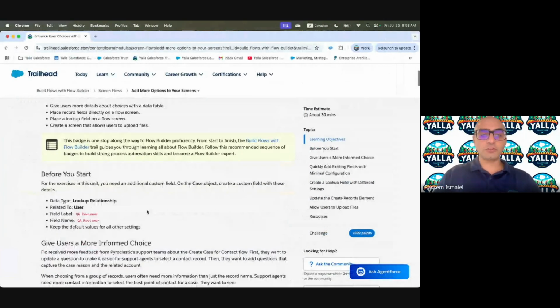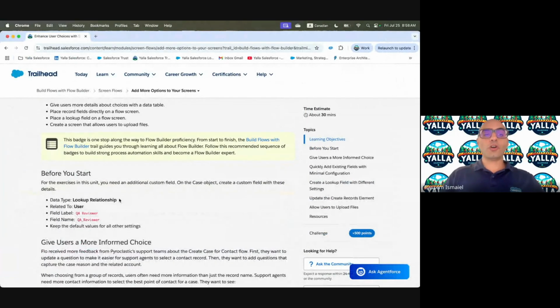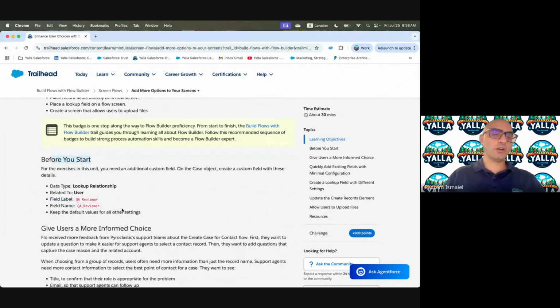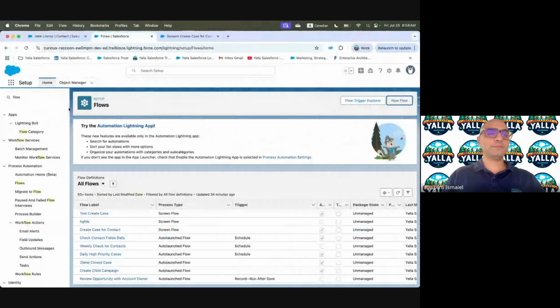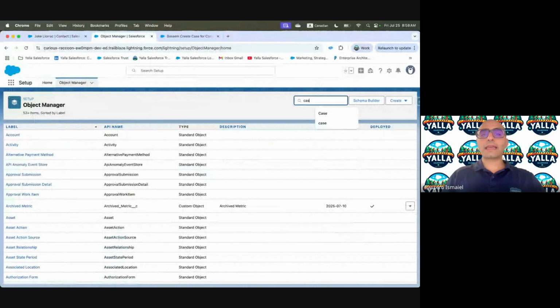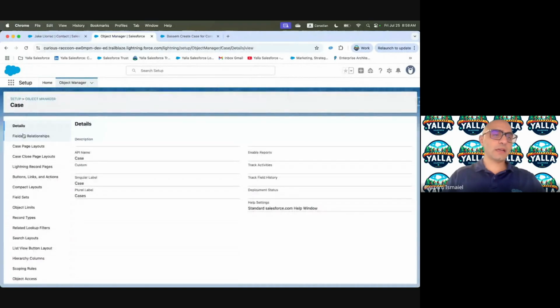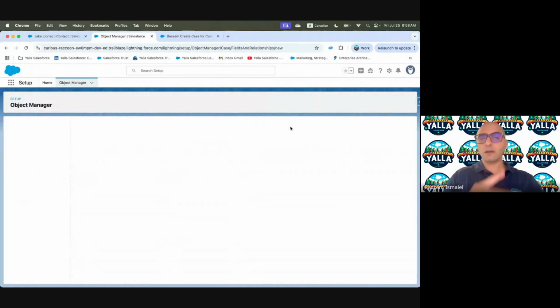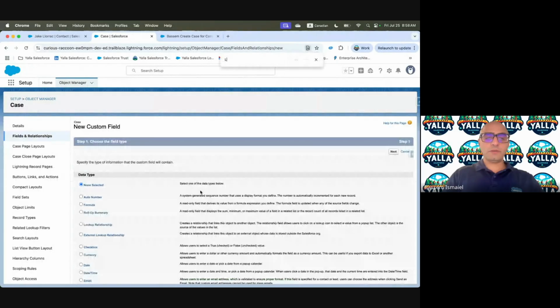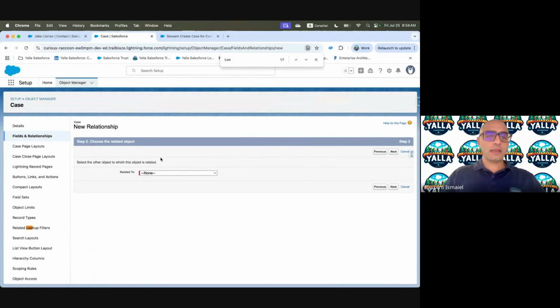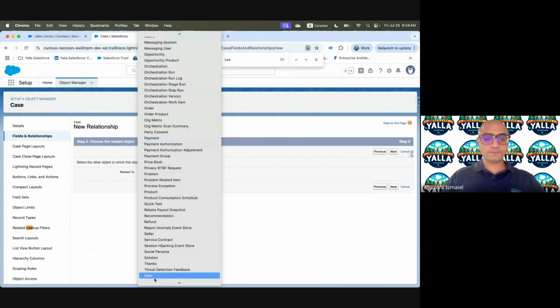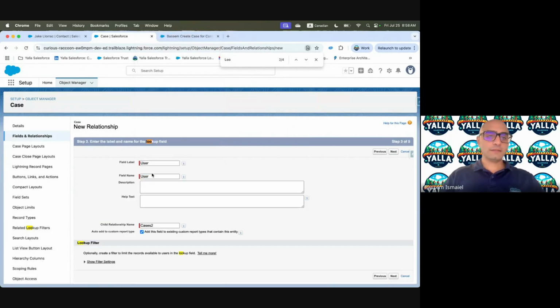But before we do that, we don't have QA reviewer. So let's go for the data, the object, which is the case object we are dealing with. Let's add a new field called QA reviewer. So I'll go back in here, object manager, case, and within the case, I will say fields and relationships, and I will be putting the new, and I'll be putting a lookup. This is the lookup relationship, and it's related to user. Next, the label for it is going to be QA reviewer.